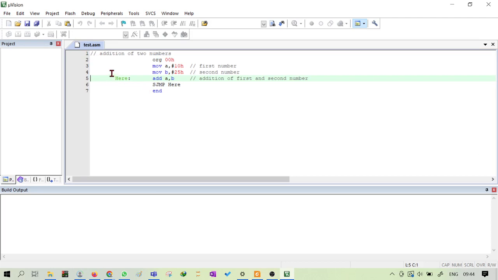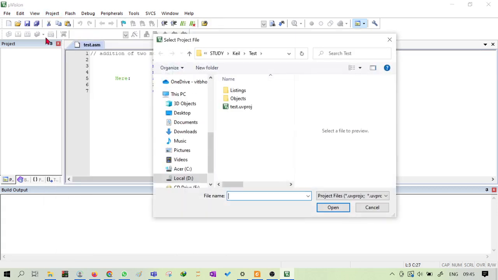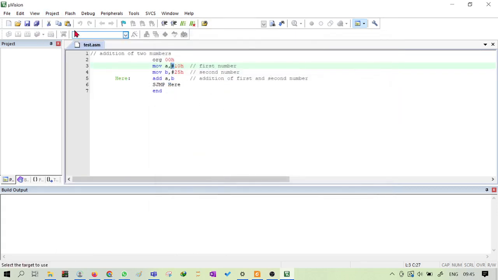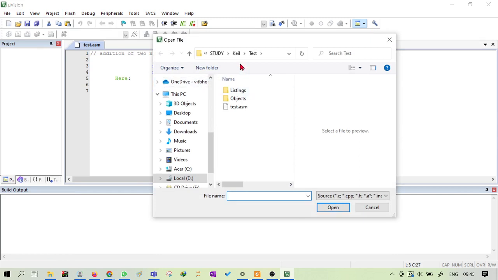So in that case, okay. The error is that we need to include the hash. The hash indicates that it is a number. I forgot to add this, so that's why it is going to give the error. So we'll be closing this project and opening a new one.